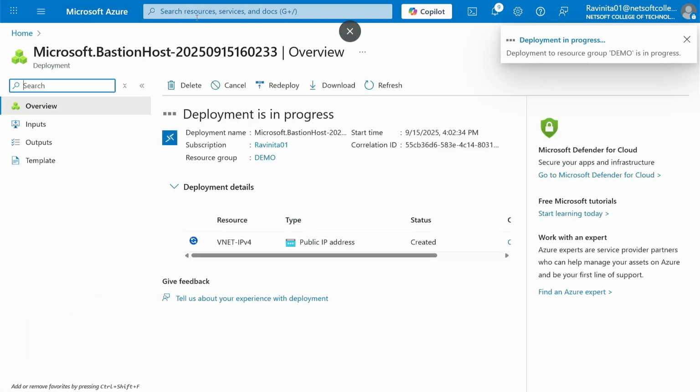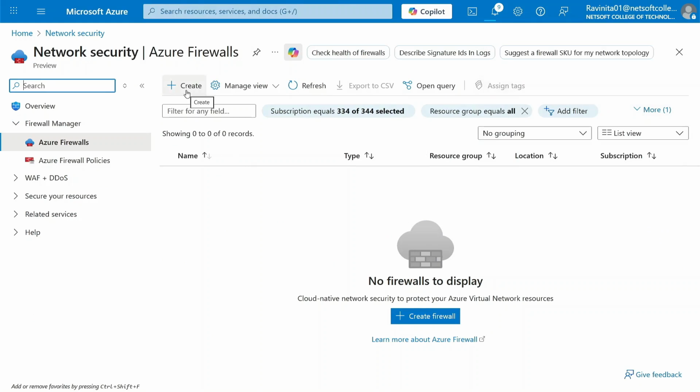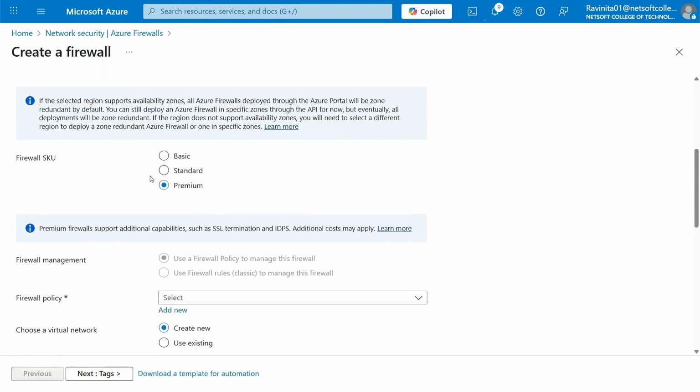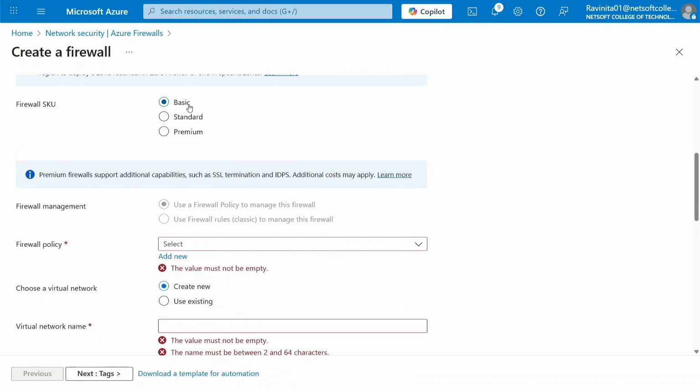While my Bastion is being deployed, I will focus on Firewall as well. If you want Firewall, you need to create that service first. So search for Network Security Azure Firewall and click on Create. Select resource group, give your firewall a name, Demo Firewall, select your region. Now, if you want highest performance, then you will select Premium. But for this demo, I will go with the cheapest one. Remember, the Premium one gives you better performance and all the bells and whistles, all the features. Okay, I'm okay with basic.